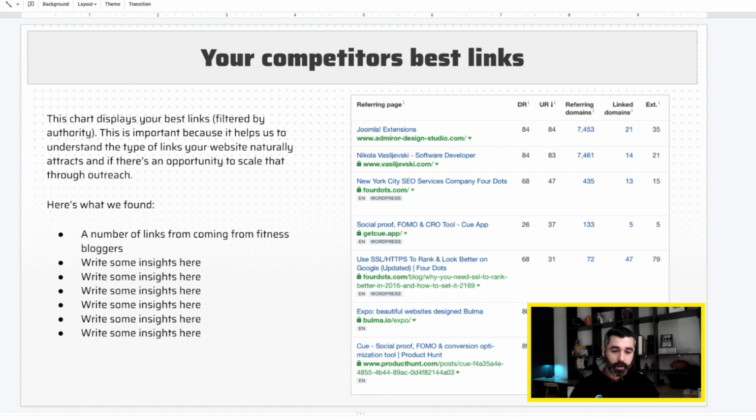We also want to do this for competitors too, because this is where we can get a lot of insights into what's working in the industry. Because a lot of the times, if we have to do aggressive link building, our client probably doesn't have the best link building strategy in place. So we can look at their competitors, see what they're doing well, reverse engineer it, and then apply that to our client's website as well.